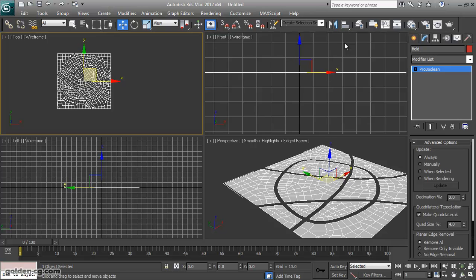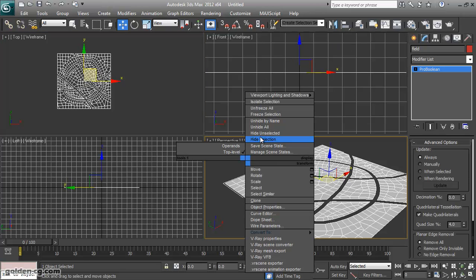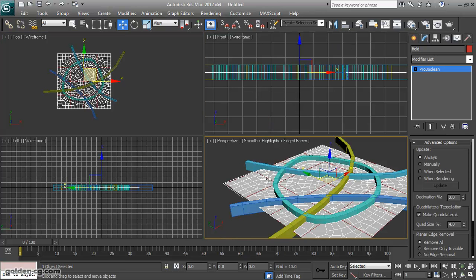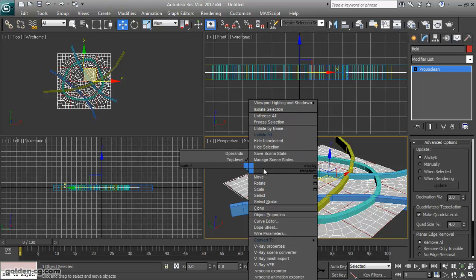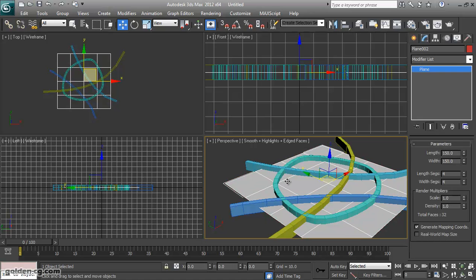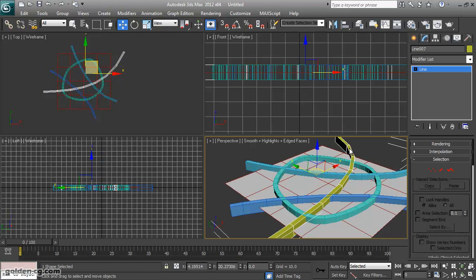I can unhide other objects and hide my field object. Now actually it was better I copy after I convert them to editable poly, but it's no matter, I will do it again fast.